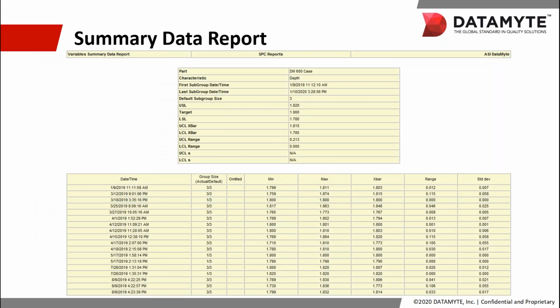The summary data report also provides information about characteristic data selected from the current data set. Only this report provides summary statistics about each subgroup, including the date and time of collection, subgroup size, the minimum value, the maximum value, the X-bar or average value, the range, and the standard deviation.